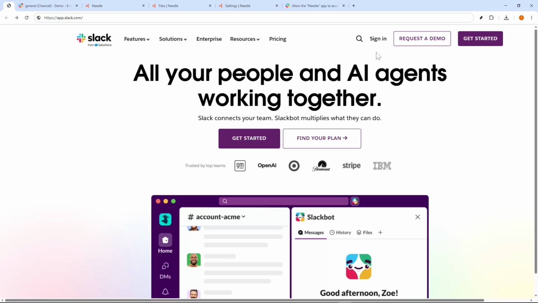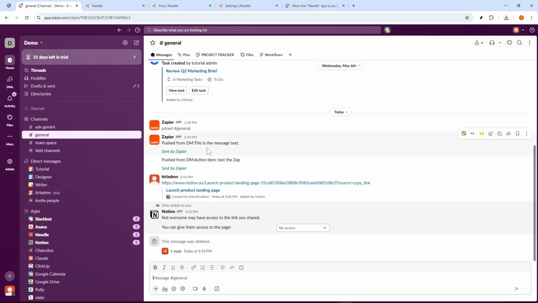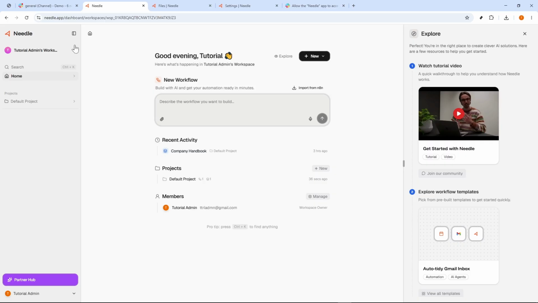Start by opening Slack in your browser and signing into your workspace. Once you're inside, look at the left sidebar and click a channel where you want the bot to live. This could be the general channel or any test channel you prefer. Keep this Slack tab open because you'll be coming back to it a little later.